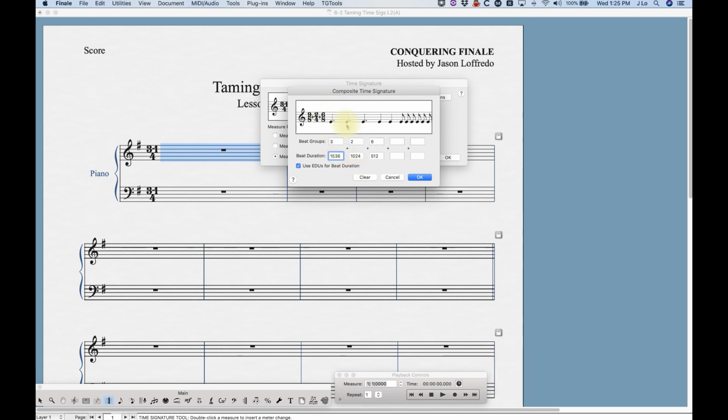Now we don't want 3 of them, we just want 1 to get us our 3/8 in the first part. And again, in the second part, we can enter 1536, and we just want 2 of them now. And now we get that type of time signature, 3/8 plus 2/4 plus 6/8, and we can do it that way, all right?